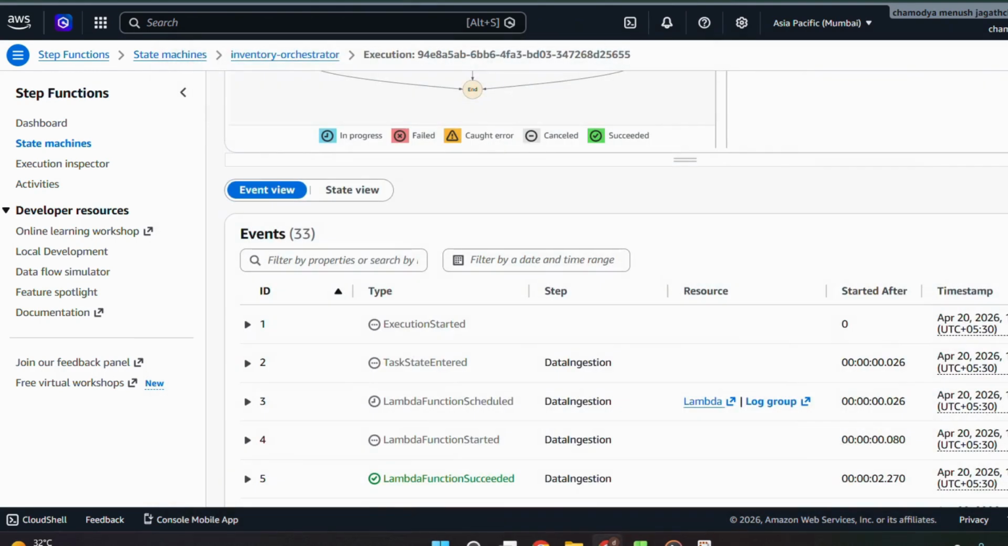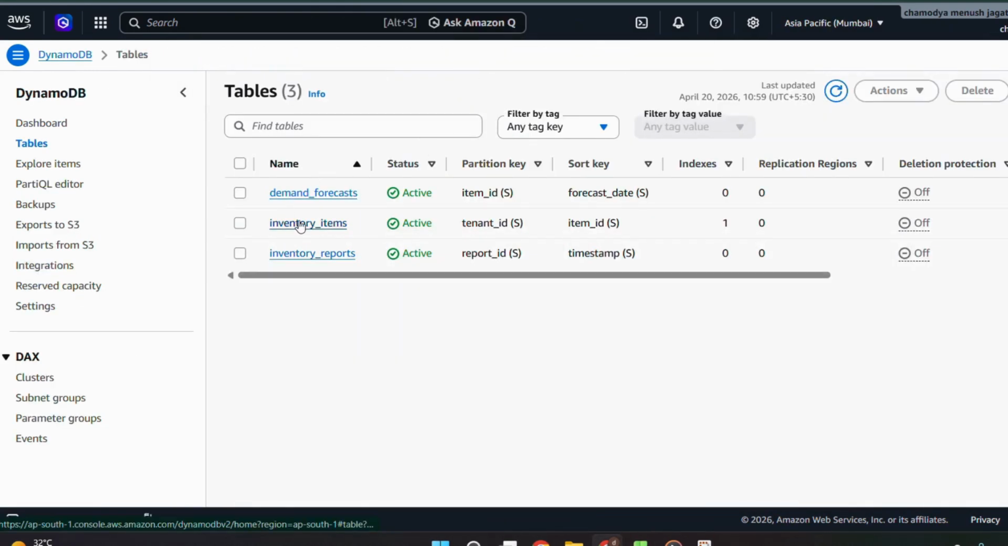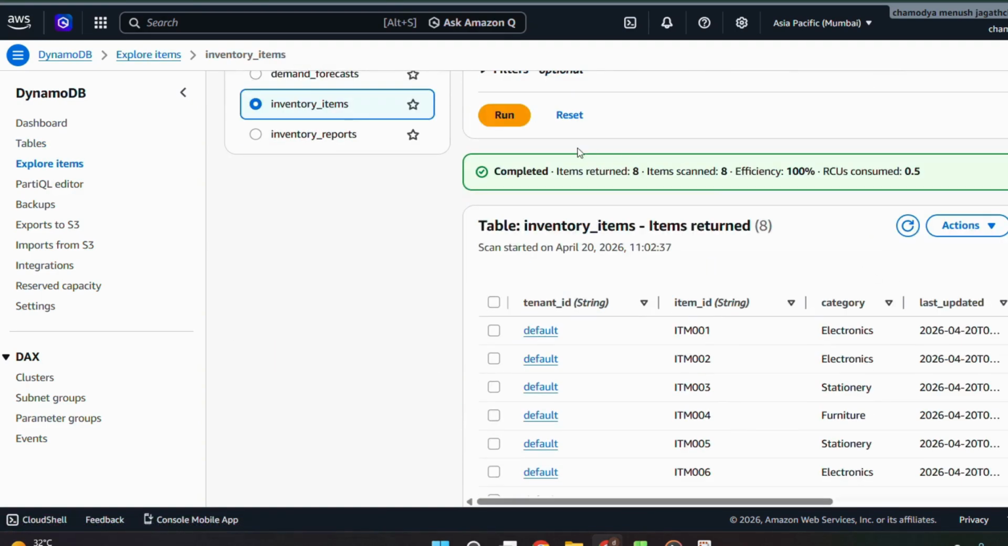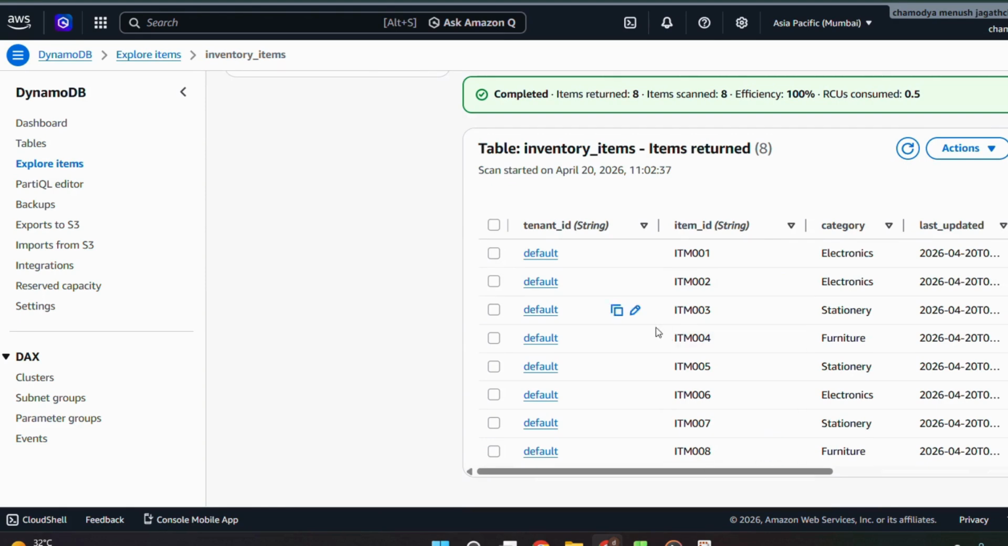Go to DynamoDB, inventory item table, explore items. There we go. Every row from that CSV is now in the database. See the last updated timestamp.